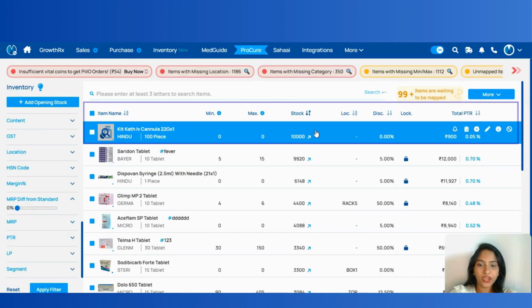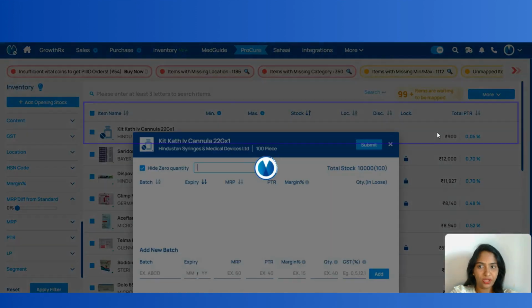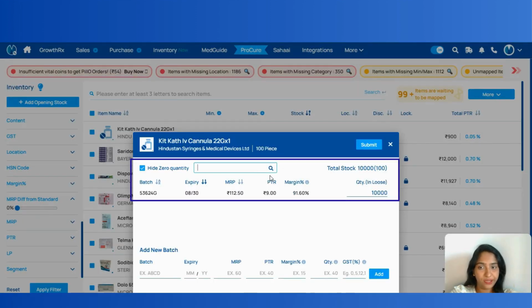Method 2. Stock adjustment from the inventory. If you already have stock physically, you can adjust it manually from the screen. Enter the correct physical quantity. Once entered, your system stock matches your physical stock and the error is resolved.